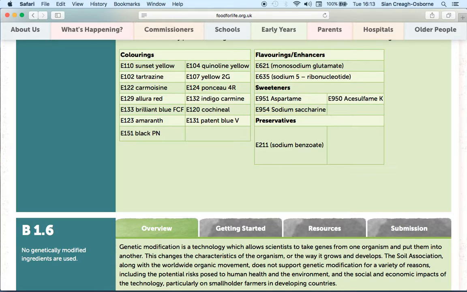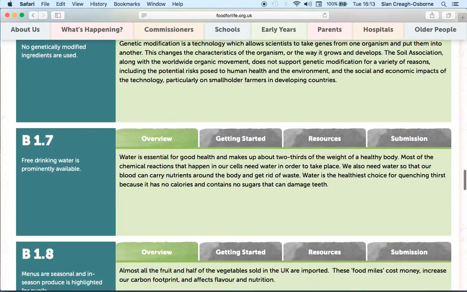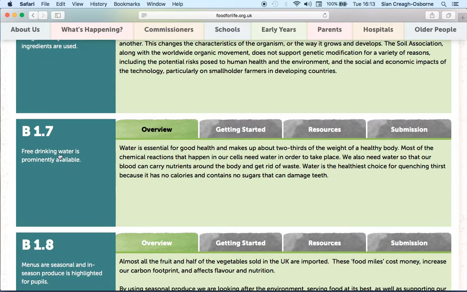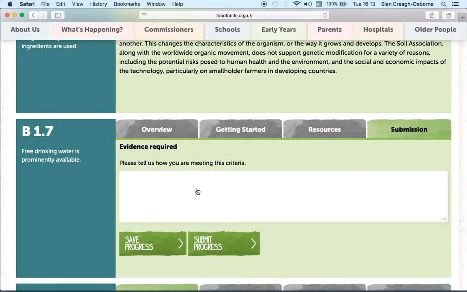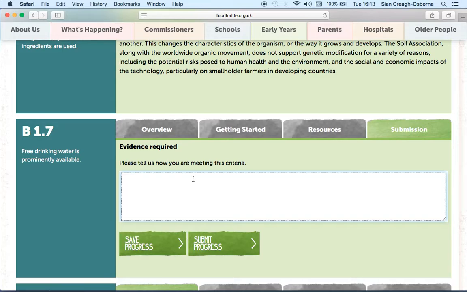Okay, and for all of you with in-house catering, or if you have an external caterer who doesn't currently hold the award, you can just complete these criteria in the exact same way as before. So same tabs: overview, getting started, resources and submission. You just need to be entering your evidence just as you have the rest of the bronze criteria. Okay, so that's how you work towards your bronze award.